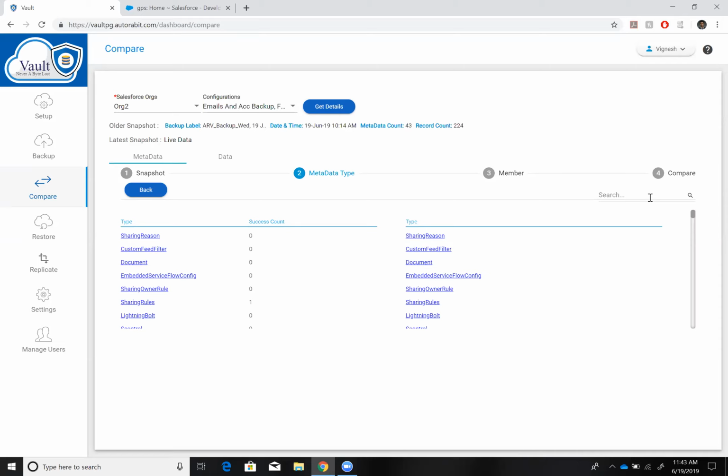Got it. Thank you. Another question: does Vault work with a Shield Encryption Salesforce instance? To my knowledge, I think it does. Probably Sri will be the best person to answer that. Sri, do you want to take that? Yes, thank you, Vignesh. Yes, we did test with Shield encrypted orgs, and it does work. Got it. Okay, thanks for answering that.